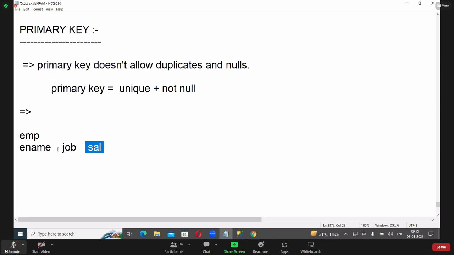If you access the data by using ename, you are accessing one employee, but there is a chance you may get multiple. Yes or no? If you try to access by job, there may be a number of employees with the same jobs, the same salaries. So accessing individual employee data is difficult.